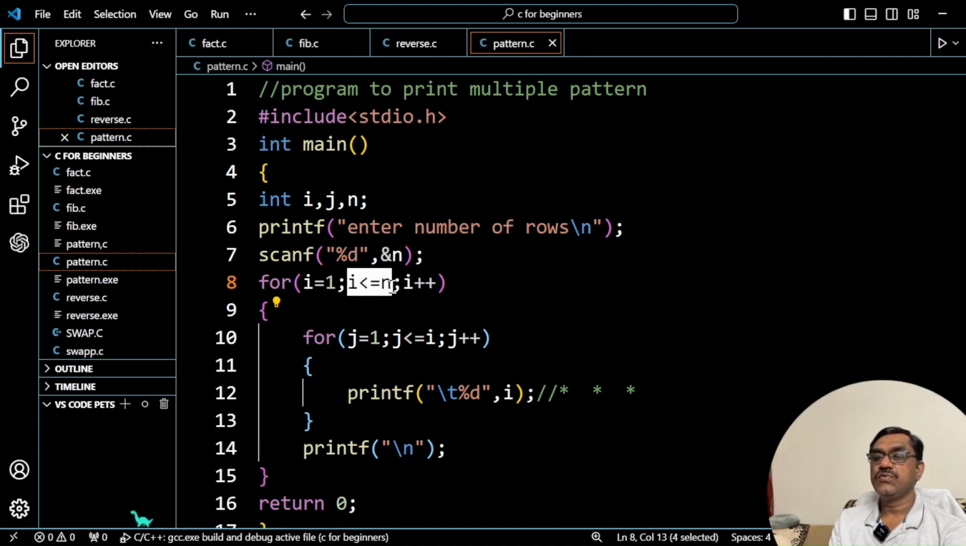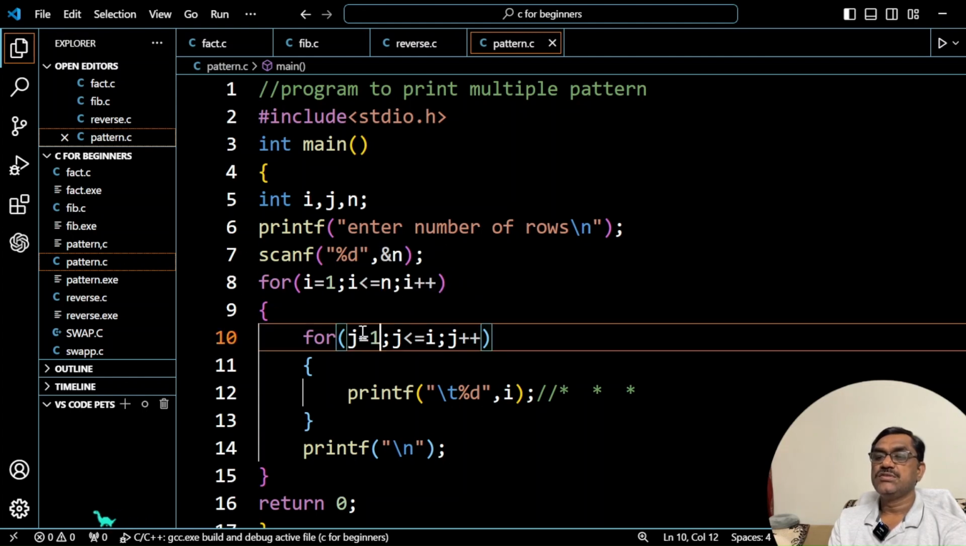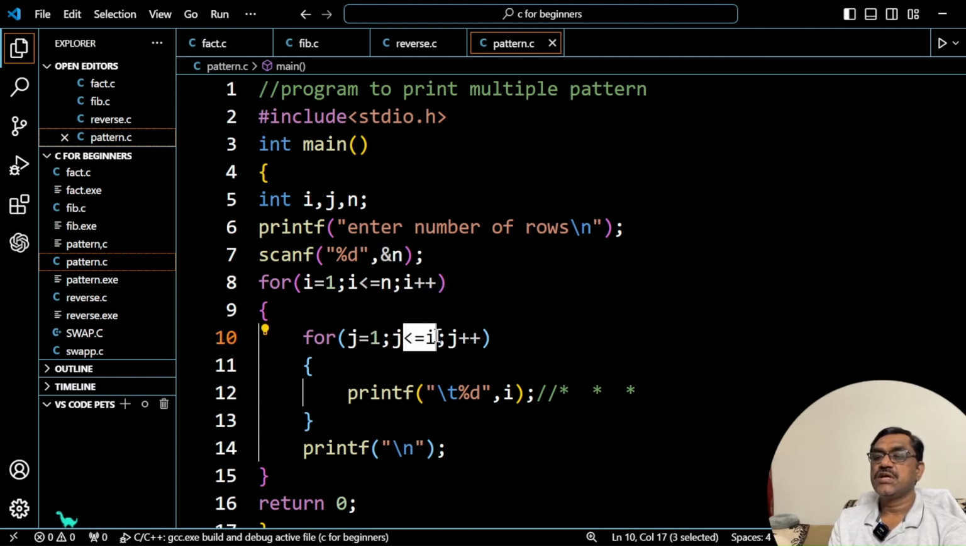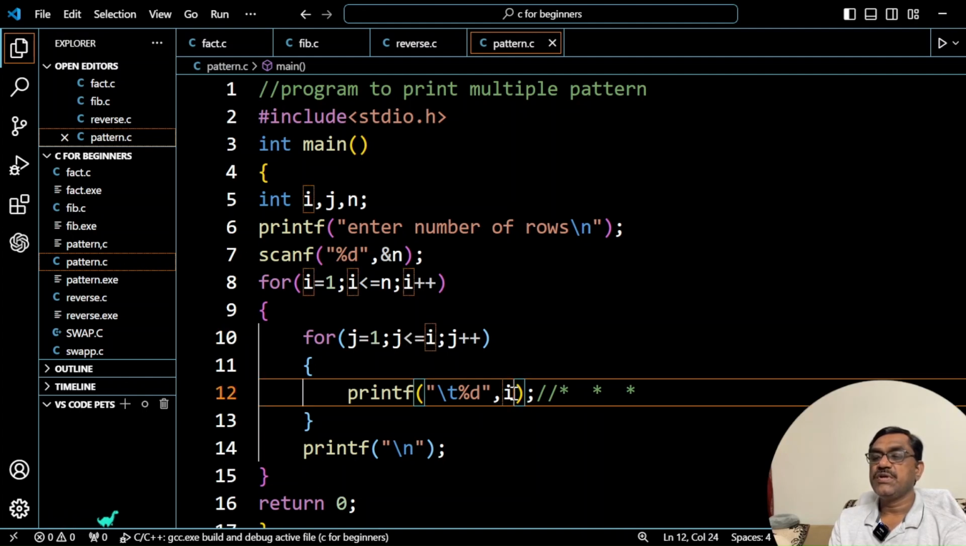2 is less than or equal to 4, yes. Again it enters into this. j equals 1, yes. j is less than or equal to I. I value is 2, so 2 will be printed 2 times. I value is how much? 2. Next, 3 is printed 3 times, the I value. Right? So this is the output. This is the fifth pattern we are going to get.